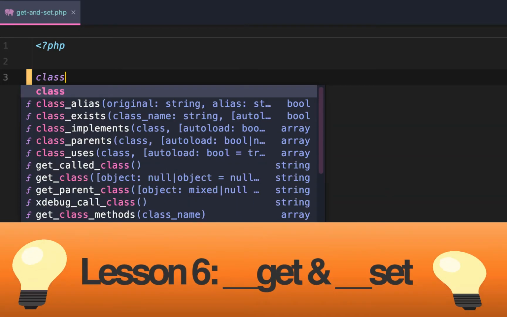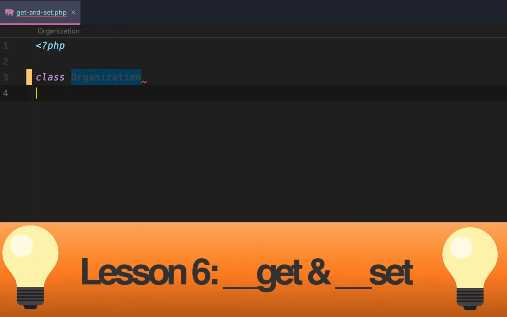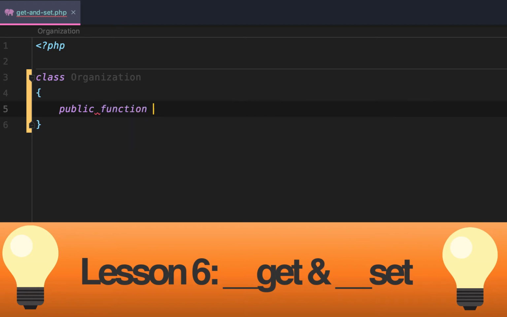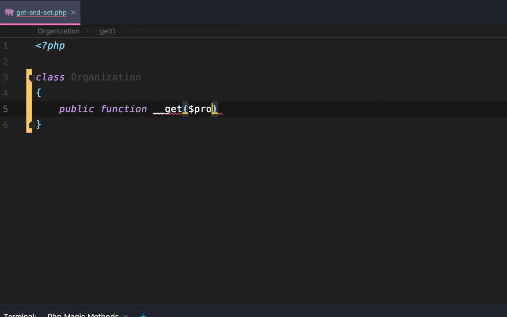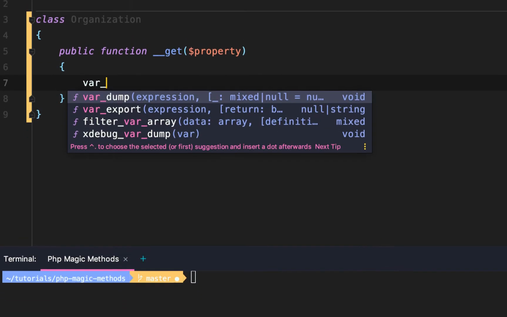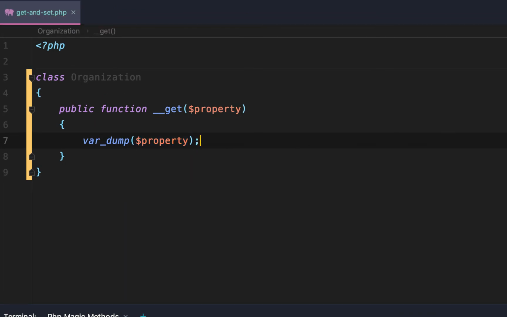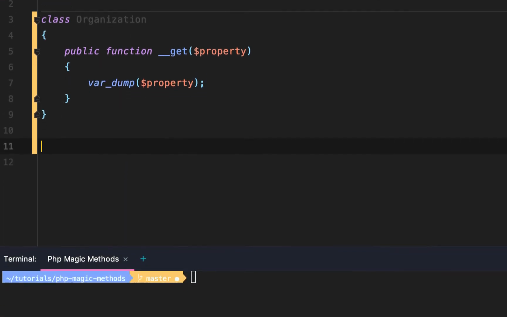PHP Magic Methods Lesson 6, the magic get and set methods. So first we're going to denote the magic get method using the double underscore. The magic get method accepts one parameter, property. All we're going to do is var dump it.